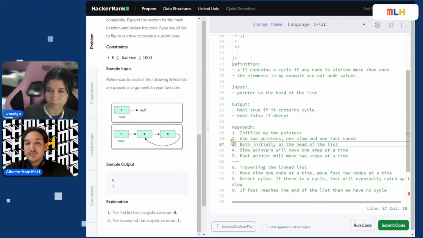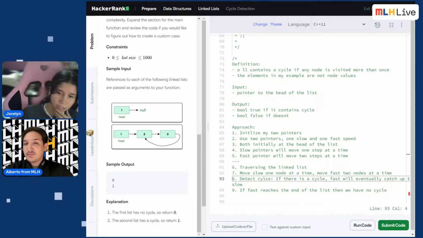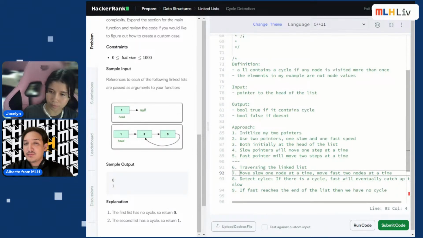I can sum it up: use two pointers, slow and fast, traverse the linked list, and two if-else. One if for the first pointer and another one for the second pointer. Yep. Let's move to our function.